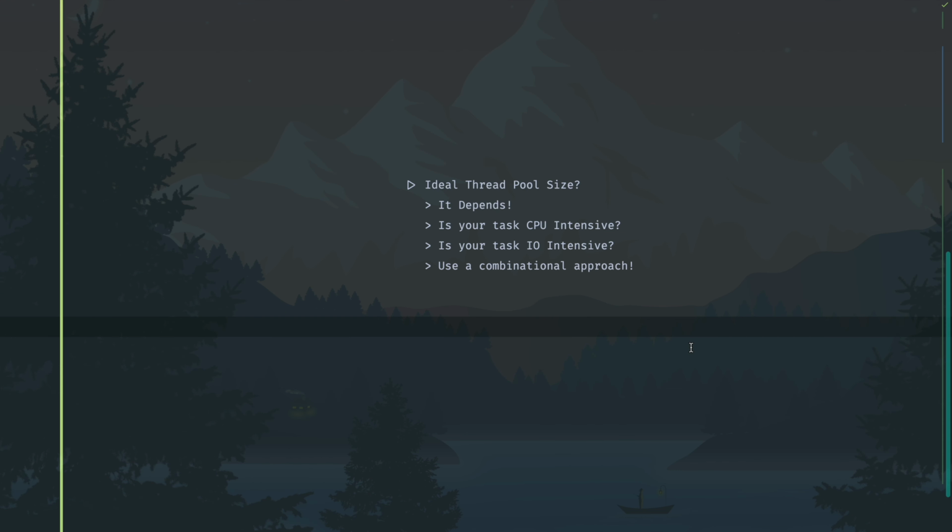So now let's learn about the other type of task. There is another type of task which is IO intensive. Such IO intensive tasks are inherently fire and forget in nature. This is because IO operations such as reading from files or making network calls often involve waiting for external resources to respond. During this waiting period, the CPU is idle, and having more threads allows other tasks to execute while one thread is waiting for the IO operation to complete.